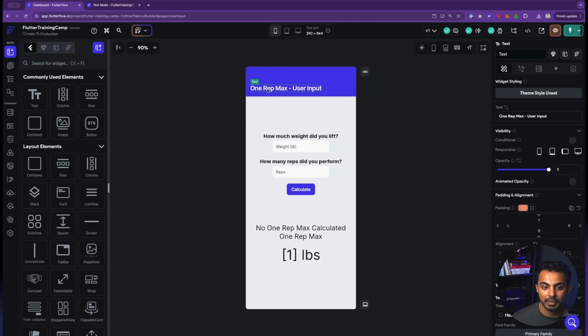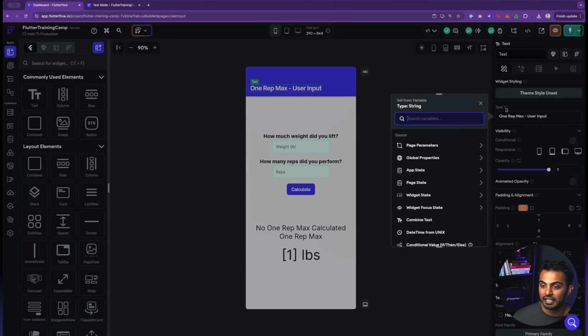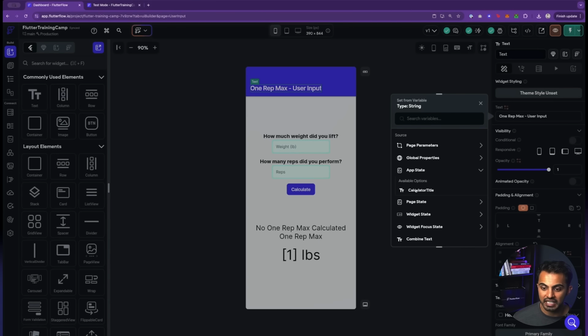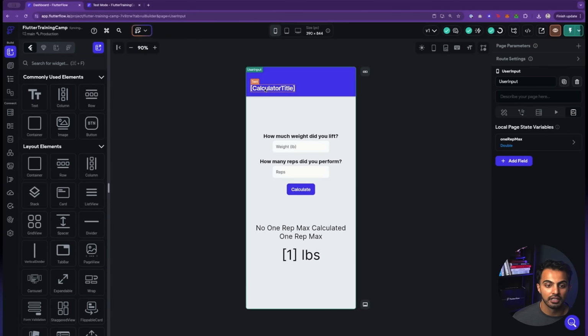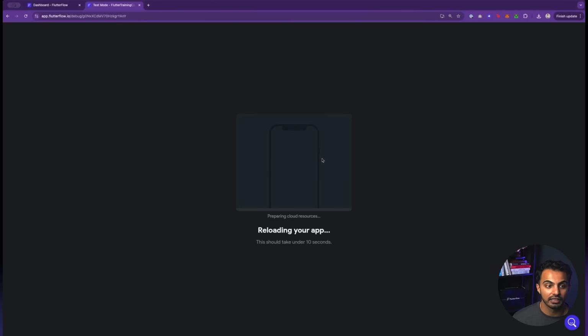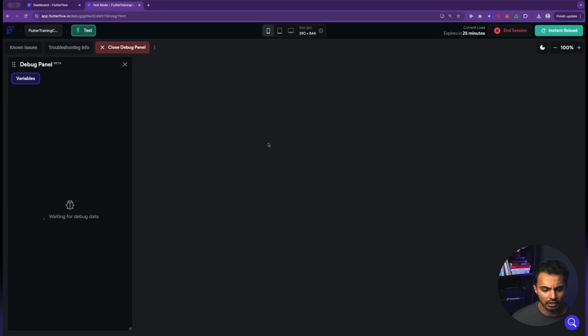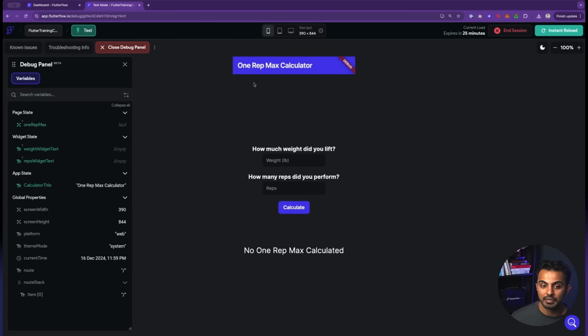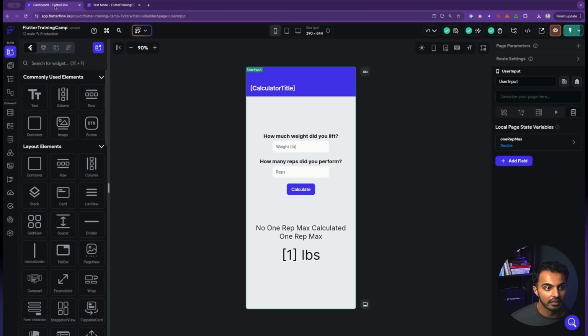And here on my page, we will bind this data by clicking on the text, updating where the text is sourced from by tapping on app state, and you're going to see here calculator title. So this title will now be pulled from app state. And if I hit instant reload on my test mode simulator here, you're going to see that that name is being pulled directly from app state.